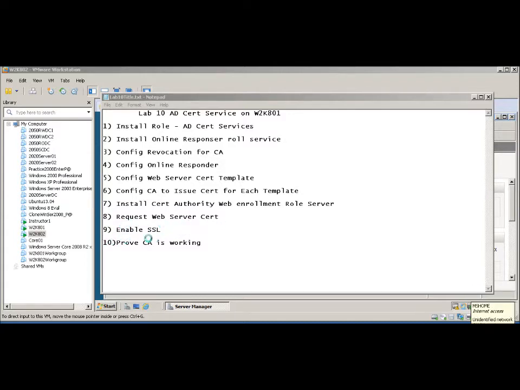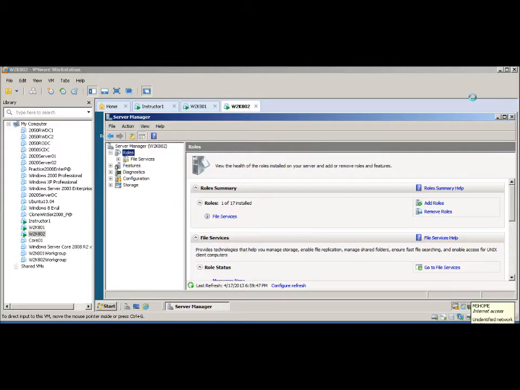Then I'm going to enable SSL, the secure socket layer, and then I'm going to try it out and see if it's issuing our certificates. The first thing I'll be doing is installing the role, and to do that I went over here on 802 right now. I've already got it installed on 801, but just go to your Server Manager and Roles and Add Roles.